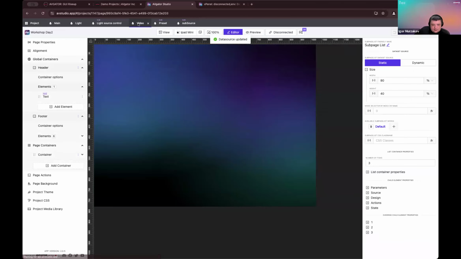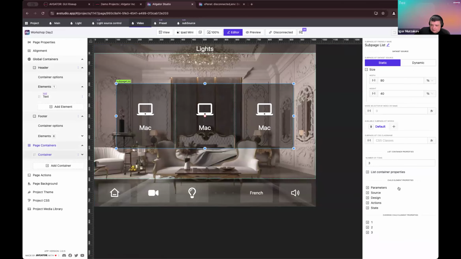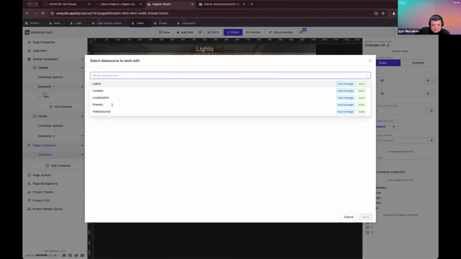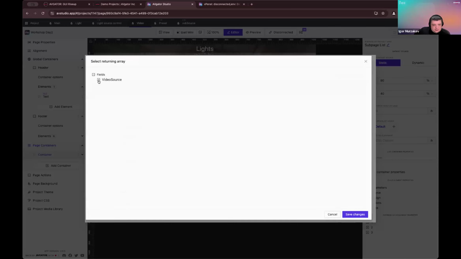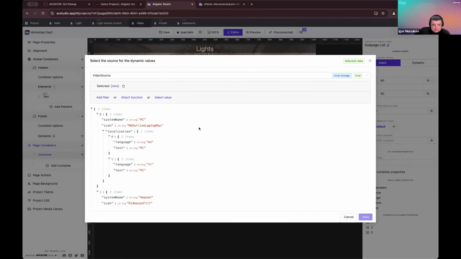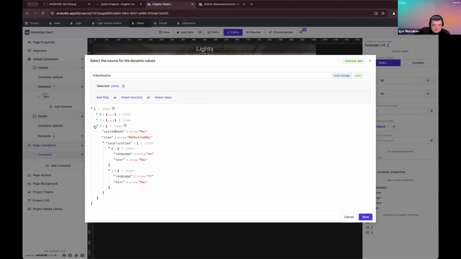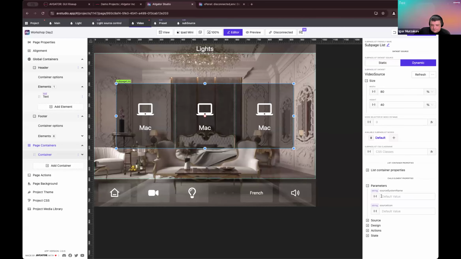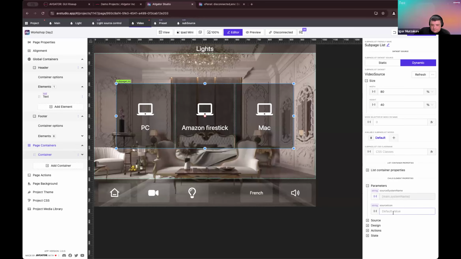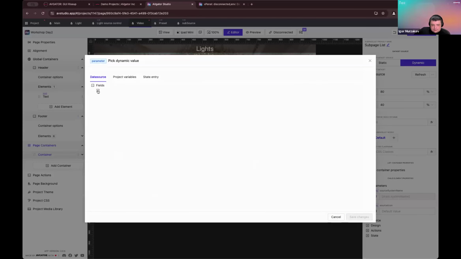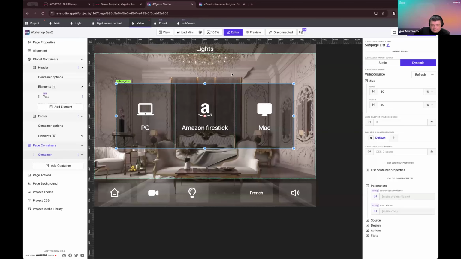We just need to provide a dynamic data set for our video sources. Now we have 3 of them. Save. And source system name should be system name. And source icon obviously should be like, okay.